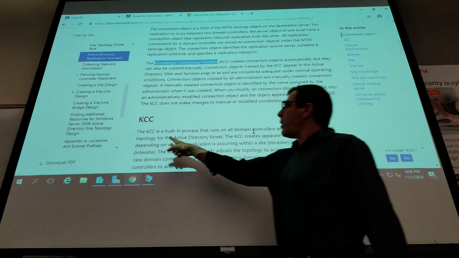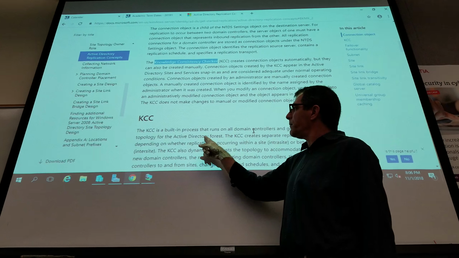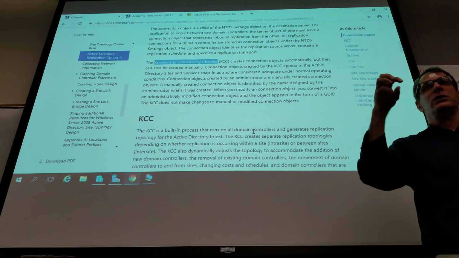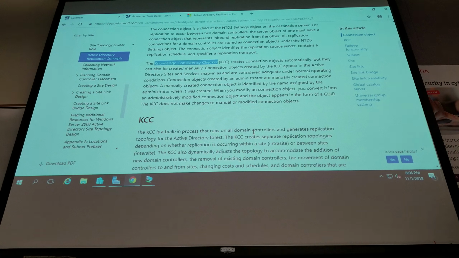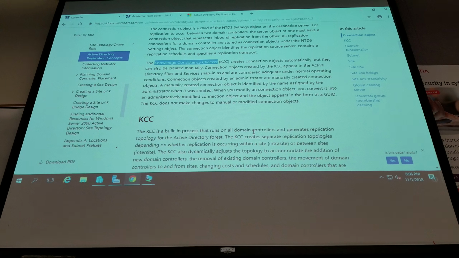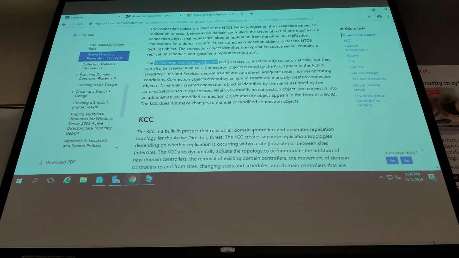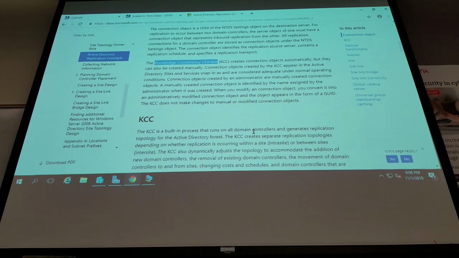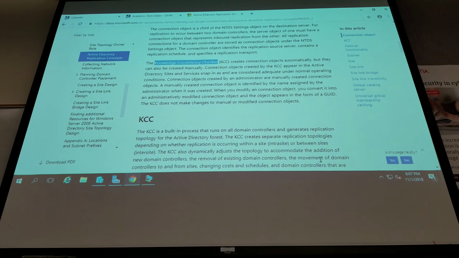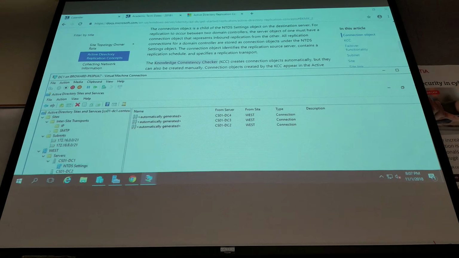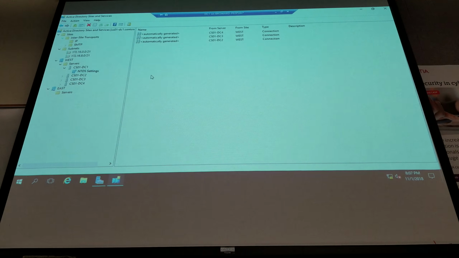Generates replication topology for the Active Directory forest. Basically, it defines replication topology between domain controllers. Which domain controller will replicate to which one? Now, we are overriding that. We're going to define bridgehead servers. Okay, so guys, let's go back to DC1, back in Sites and Services.